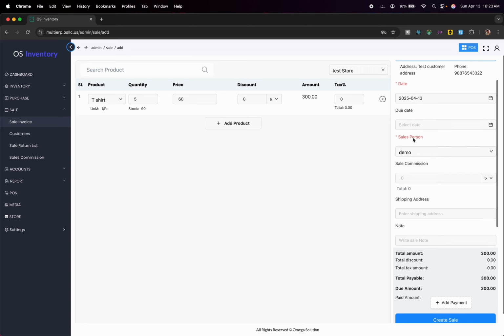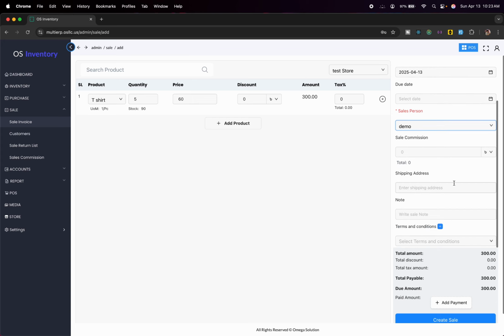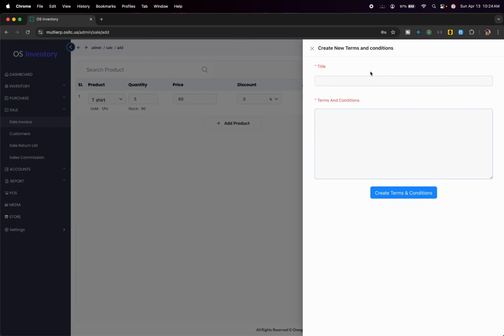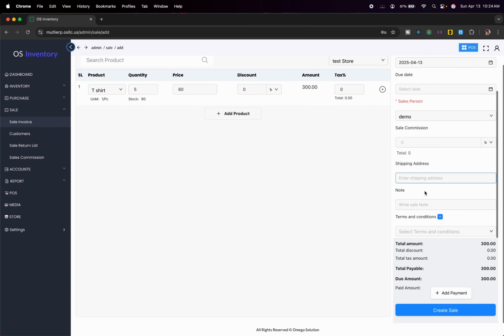Now the salesperson is here, demo. You can select the salesperson by going into settings and admin settings. In this case, we're going to leave it as demo. You can also add some additional information here, like the shipping address, if it's going to get delivered outside. You can add terms and conditions here by simply pressing here. In this case, we are not going to create any terms and conditions.